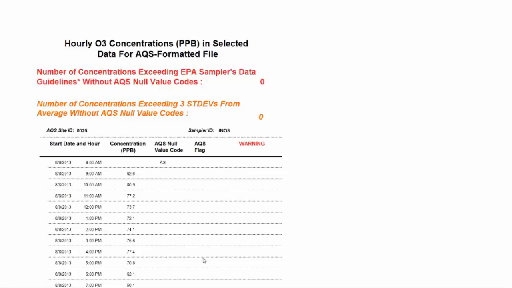You'll see right here that I assigned an AQS null value code and my concentration is nulled out. That's also how it's going to appear in the AQS formatted file. This is not an AQS formatted file. This is just an inspection of the data before the AQS format file is generated by the Toolbox. Also, I wanted to note that there are 2 checks the Toolbox performs here, and those checks are represented by the red and the orange headers.